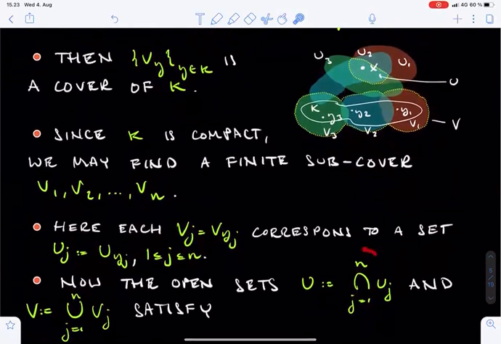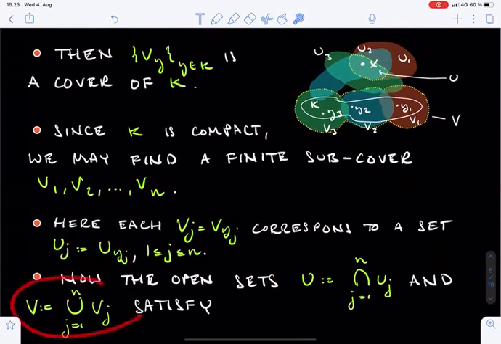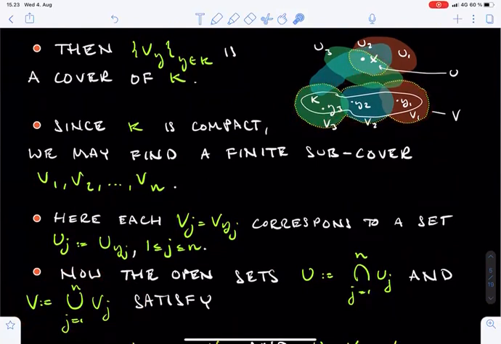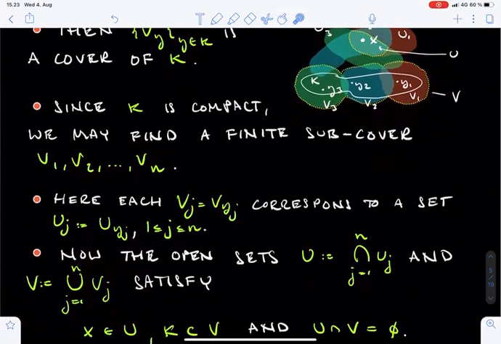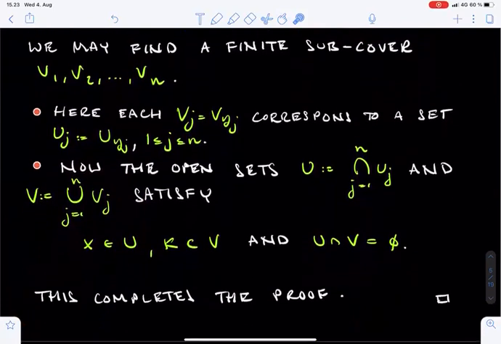Then we let U be the intersection of the sets U_j, and we let V be the union of the sets V_j. These sets U and V are shown in the picture as the sets bounded by the dotted yellow lines. It is clear that U and V are open disjoint sets. U contains x and V contains K. This is what we wanted, so the proof is complete.